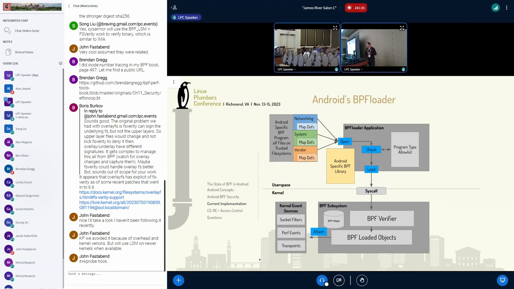So this is a block diagram of the BPF loader application. You can see those different ELF sources on the left side there. We've got system in green, networking in blue, and vendor in orange. Basically the BPF loader opens them and compares their program type with an allow list based on where that ELF file is located on the file system. Again, we trust the programs are provided by a verified source, but we want to control what they can do and where they are attached, ultimately. And then you can see the user space Android-specific library, we'll call it.